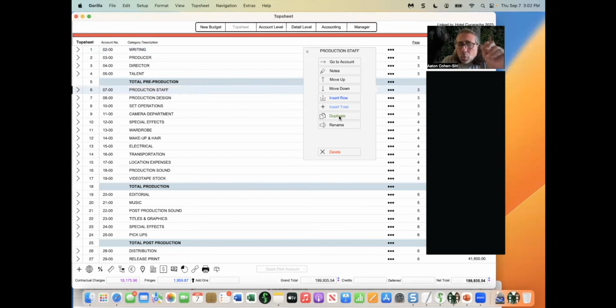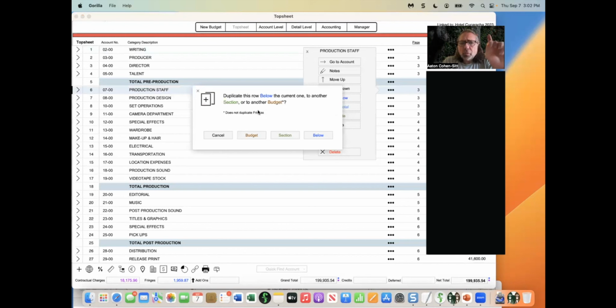Now, this is even cooler. You ready for this? Click on duplicate. Read this carefully. Duplicate this either below the row, or to another section. Cool, you could do it to post-production, whatever. But look at this one, duplicate it to another budget. This is very powerful. This allows you to duplicate this one line item only and all account and detail line items that are attached to it from this budget to another loaded budget.